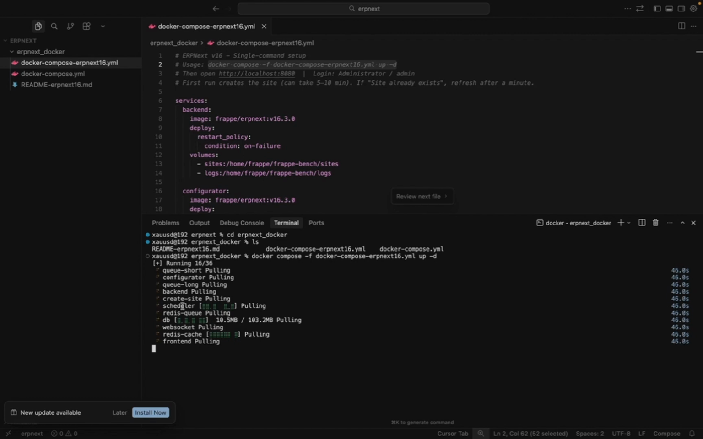As you can see, some of these have started running. The database should run before some other things. Now you see front end has not yet run, but this database is running and the schedulers first have to run so that then the front end can feed off them.